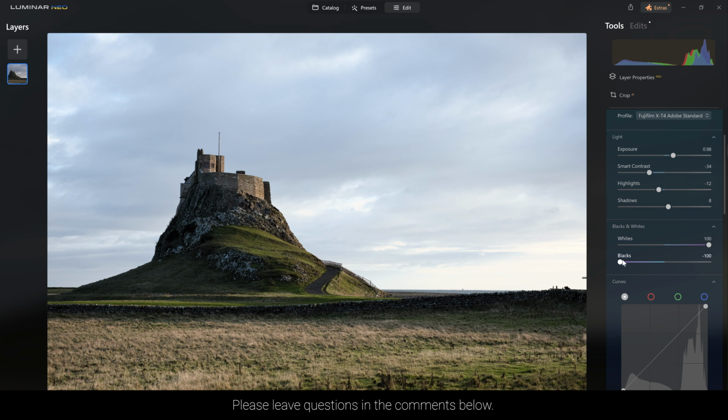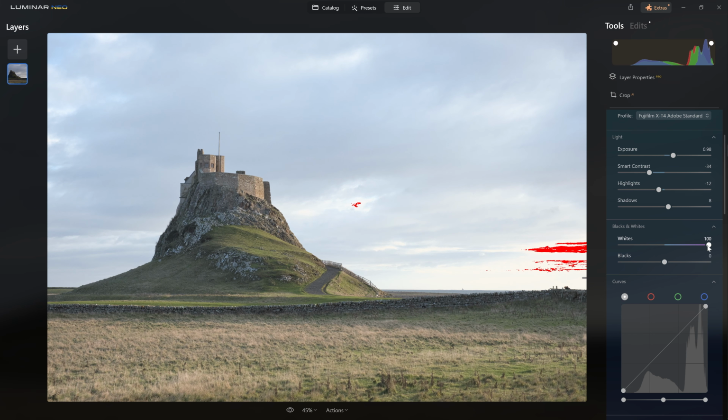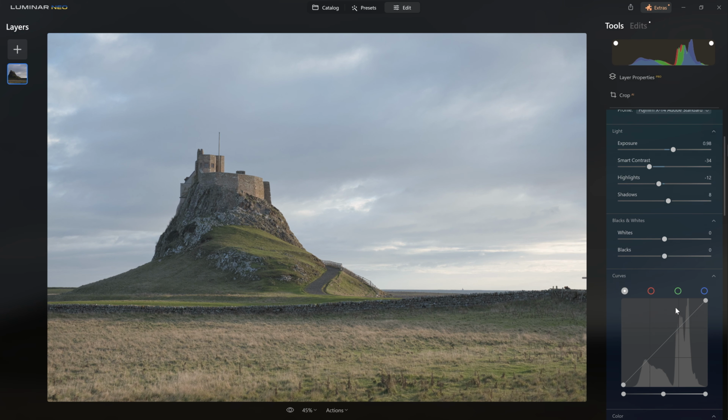However, if I press the J key on my keyboard, which shows us the warnings for where we've blown out to pure white and pure black, which isn't what we want, and we're also getting a lot of crushed detail in the shadows here. That's just not the look I'm after. So I'm going to double click the blacks, double click the whites, and that's going to reset that.